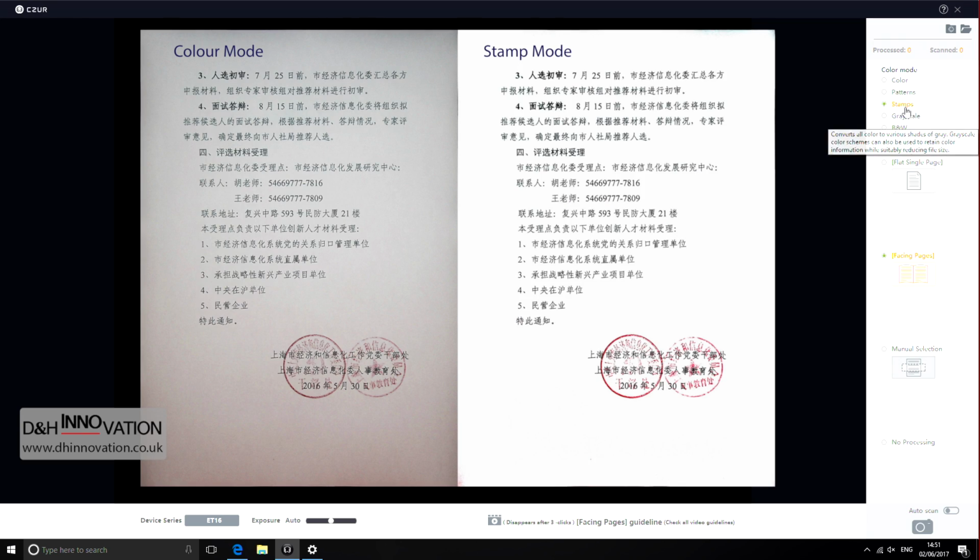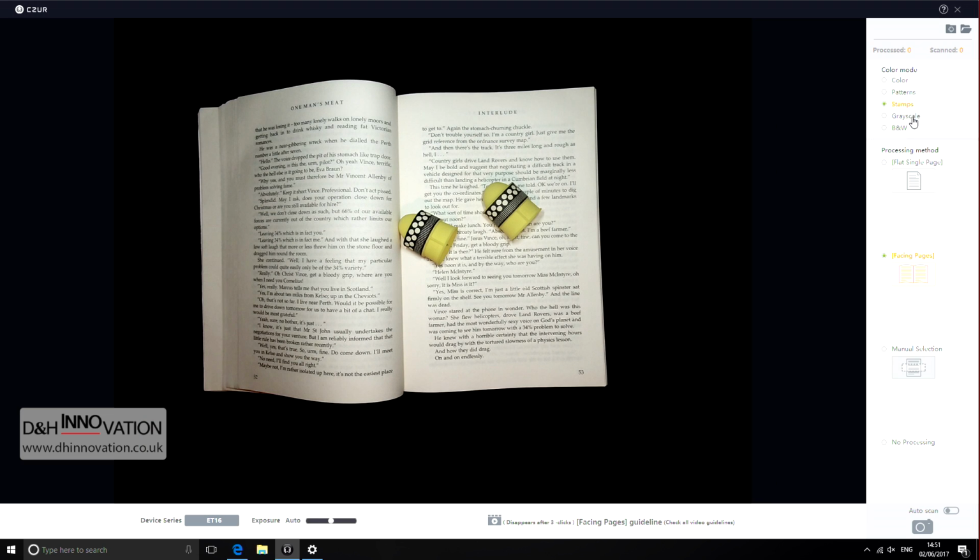Here is a comparison between a stamped document scanned under the stamp mode and the color mode. As you can see, the stamp is highlighted in stamp mode, and other contents on the document are processed in black and white with a purified background. You also have the options to scan under the grayscale mode and black and white mode. For textbook scans, we would recommend users to choose the black and white mode for a purified background.